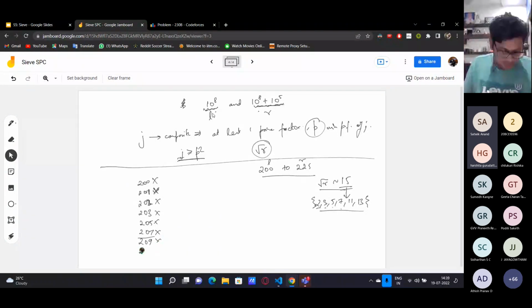Next, say we take 211. This is not divisible by 3, 5 or 7. It's not divisible by 11 either. If we check for 13, it's not divisible by 13. So this is a prime number. Then say we check 213. It's divisible by 3. 215 is divisible by 5. 217 is not divisible by 3, not divisible by 5, but divisible by 7. So this gets struck off.